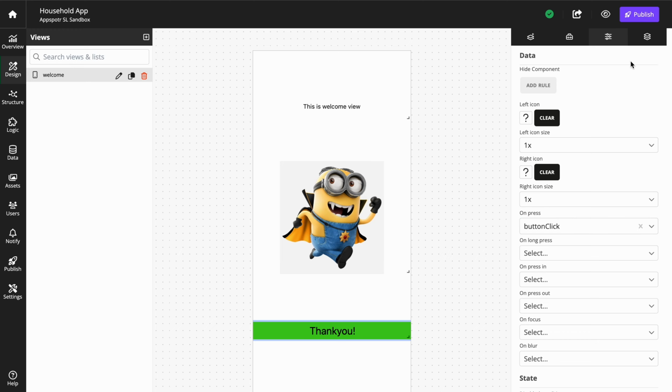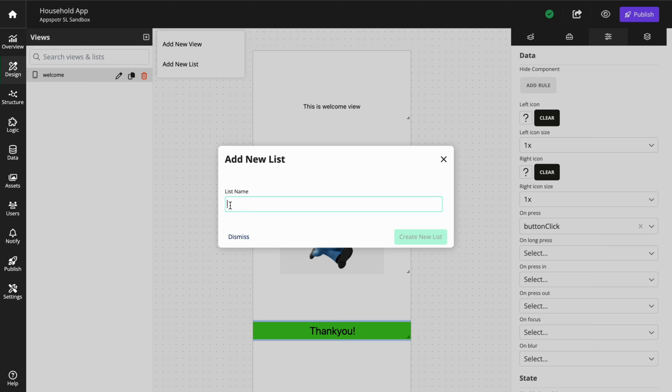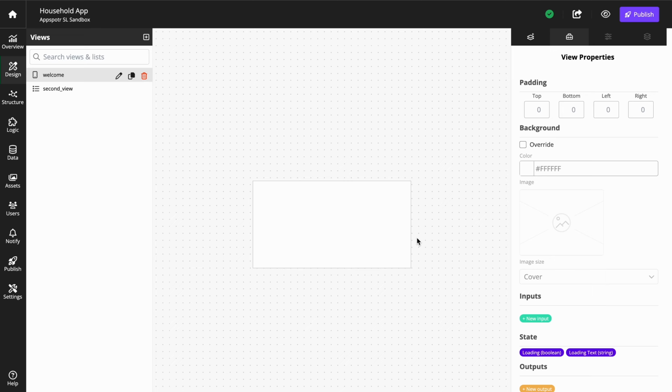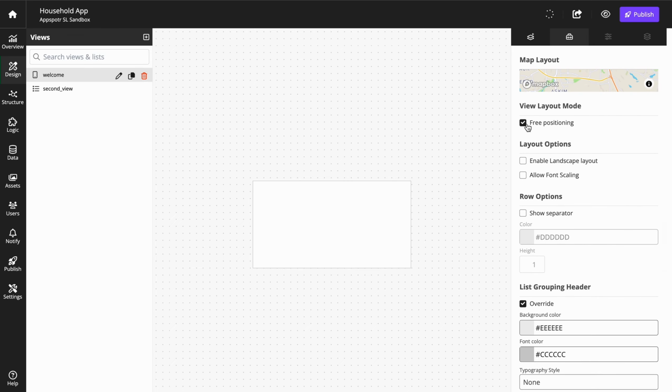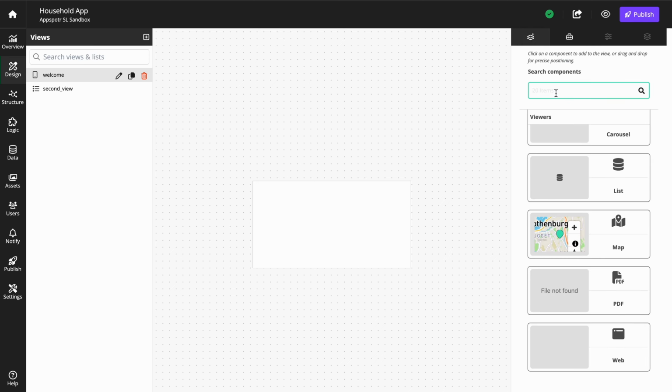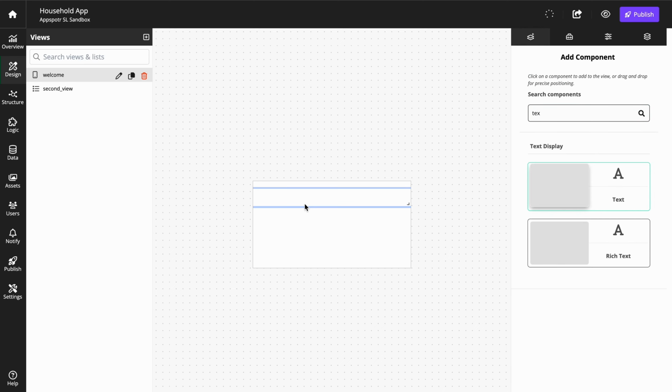Next, let's create second_view. This view will display a list of tasks from our upcoming dataset. Return to Views and click on the plus icon to create a new view. Select List as the view type, name it second_view, and click Create. In View Properties, enable free positioning to let us adjust and move components as needed. Now, add a text box component. This text box will later be connected to display data from our dataset.